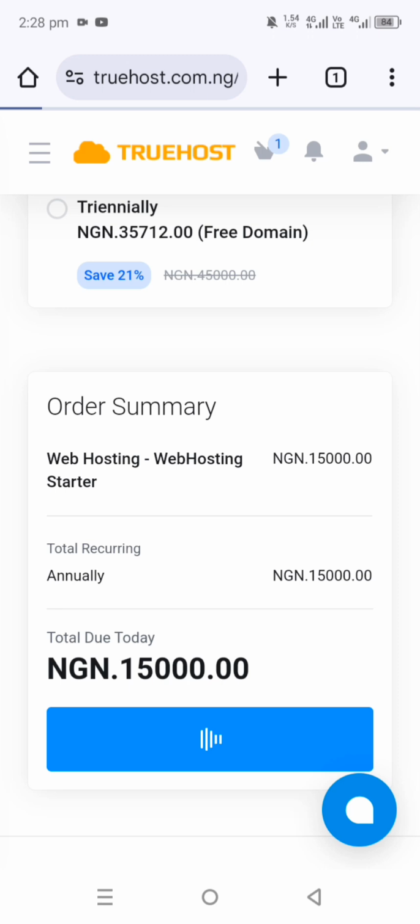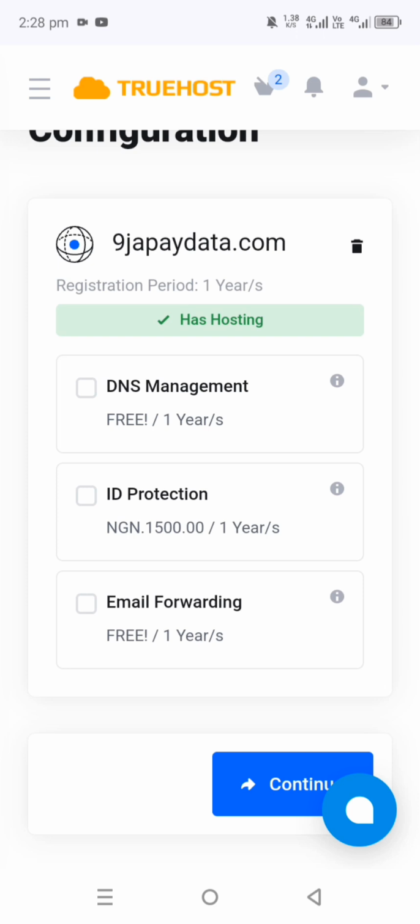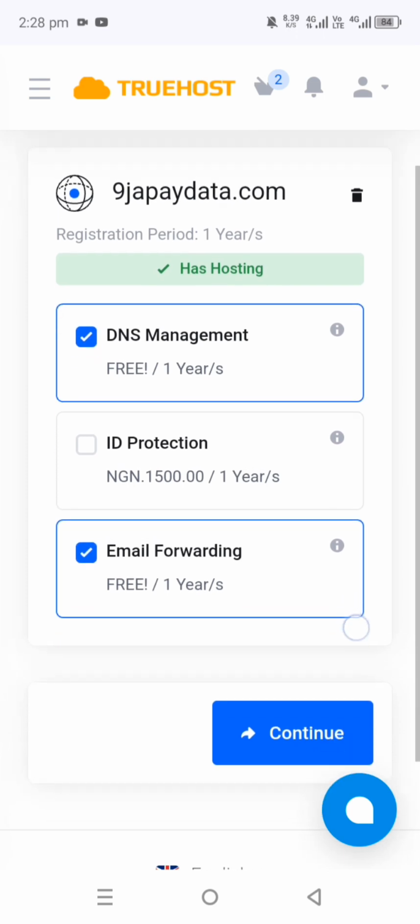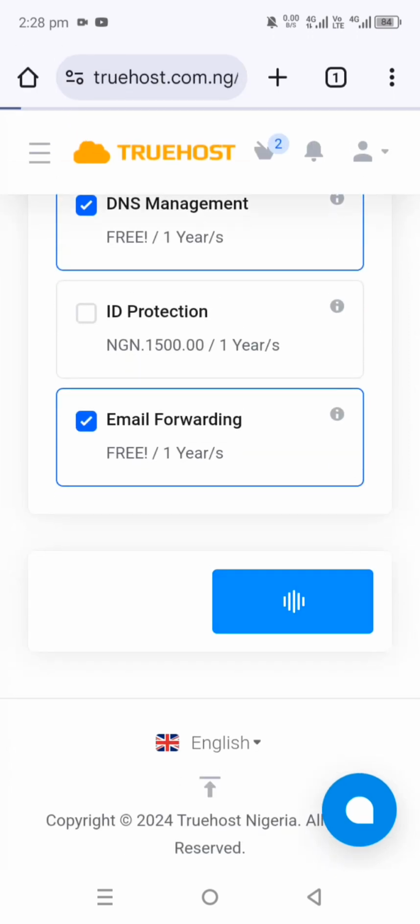If you want, you can pay 12,600 for the whole .com.ng. So let me start with this. This is DNS management, this is email forwarding, right? So you can see now my domain has a hosting. So let me continue with this.